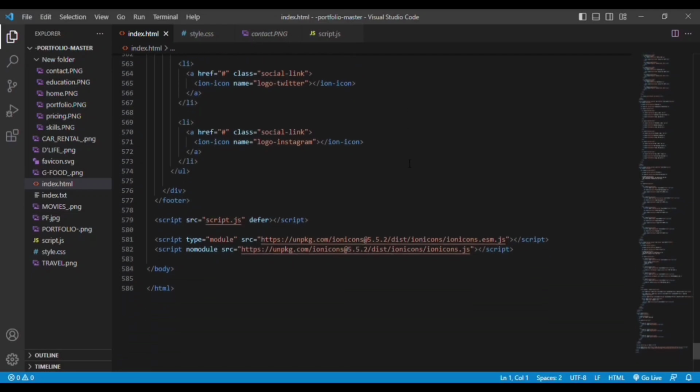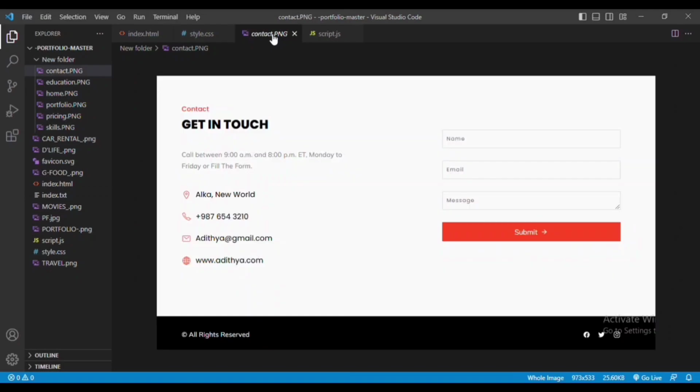Then we also added a script tag. By using the script tag, we added script.js. We have linked script.js here, and we also added the ion icon external links to our website, so that we are able to access the ion icons in the website. You can see here all rights reserved and the social media icons.